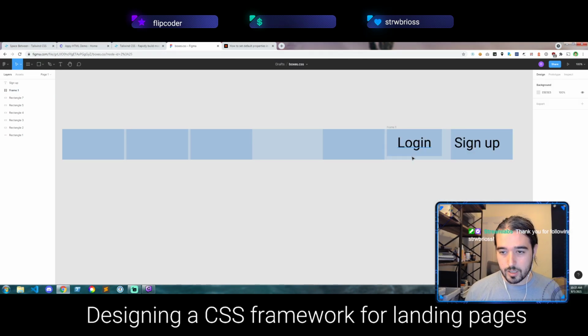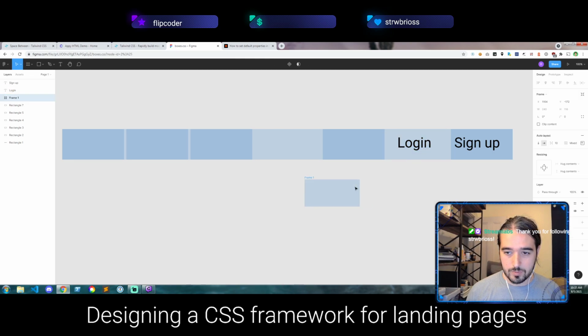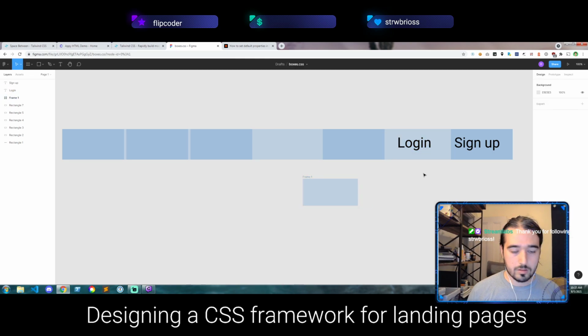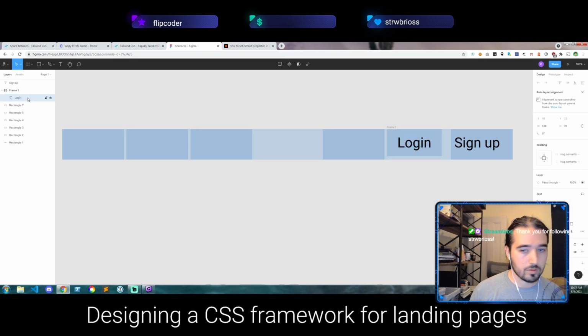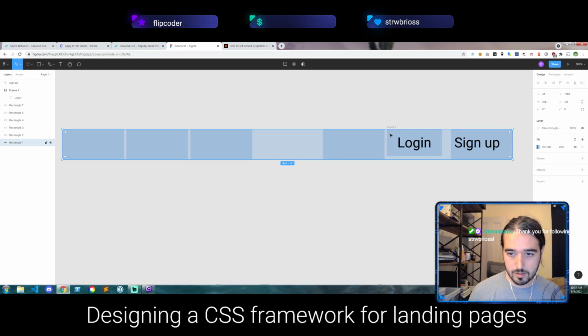Okay, so now we have this box. So we have this frame, and we have login inside of that.